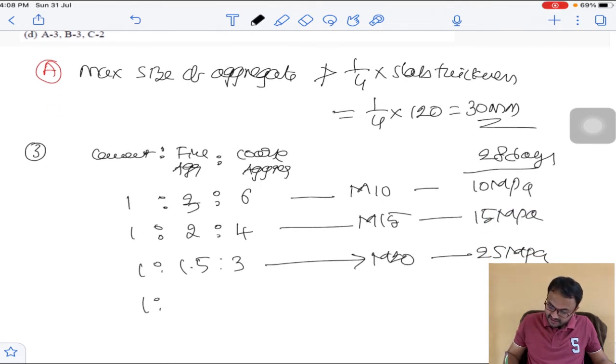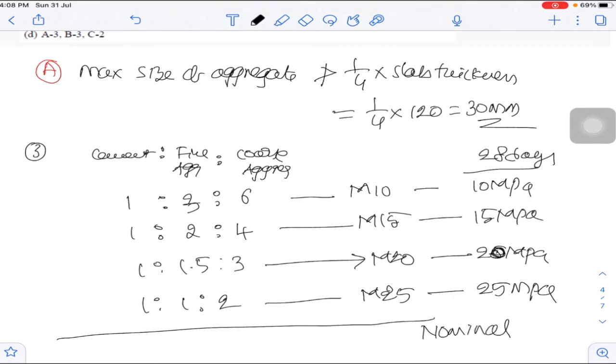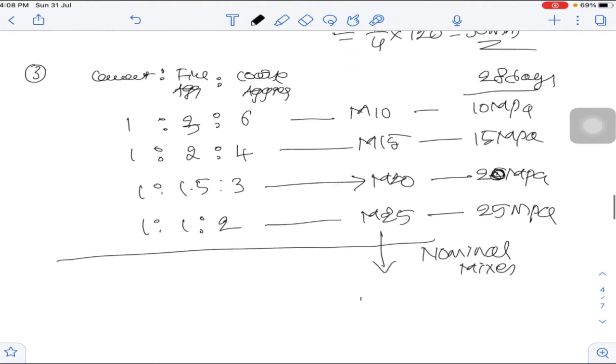And finally 1:1:2. This is M25. Okay, the strength will be 25 MPa. Okay, so up to M25 these are all nominal mixes. Beyond this, that is M30, these mixes are design mixes.